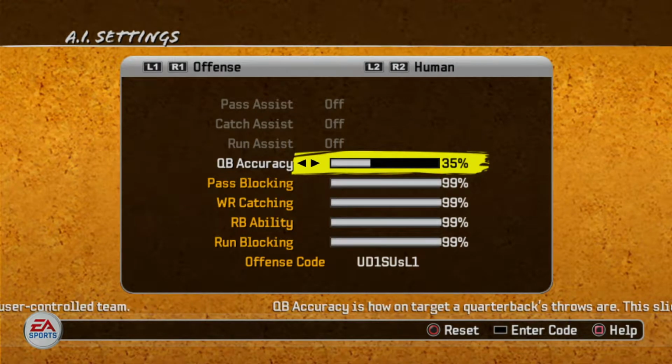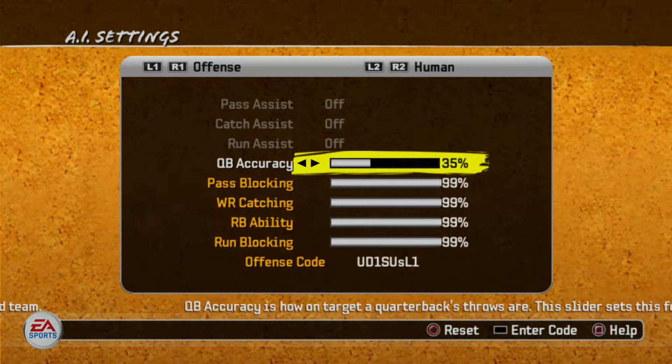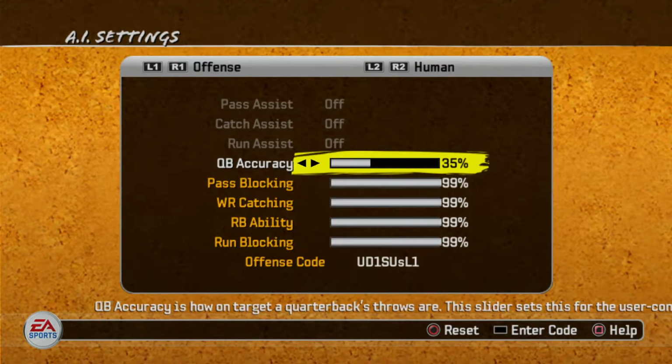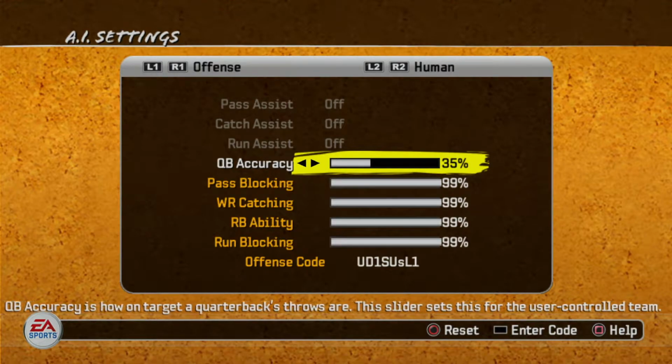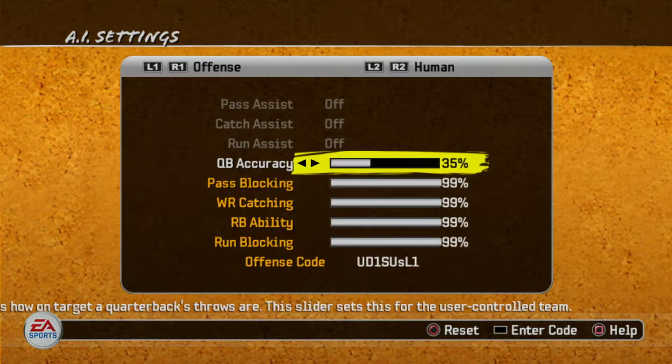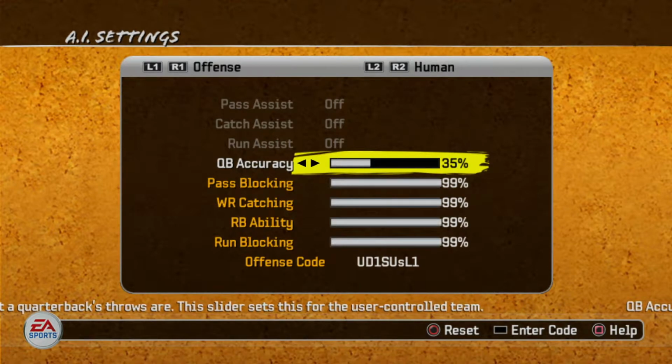All right. Welcome back to the Slider Lab. This is episode 4. Now today's video is going to be my new revision for the Heisman slider set. Let's go ahead and get into it.